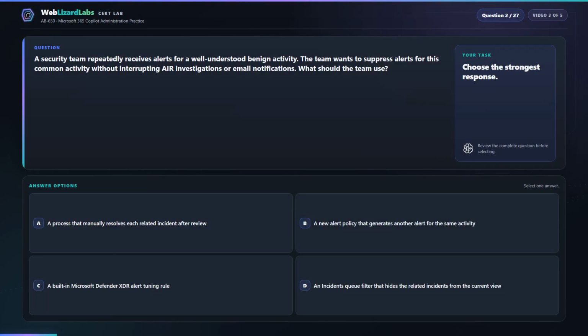Question 2. A security team repeatedly receives alerts for a well-understood benign activity. The team wants to suppress alerts for this common activity without interrupting AIR investigations or email notifications. What should the team use?